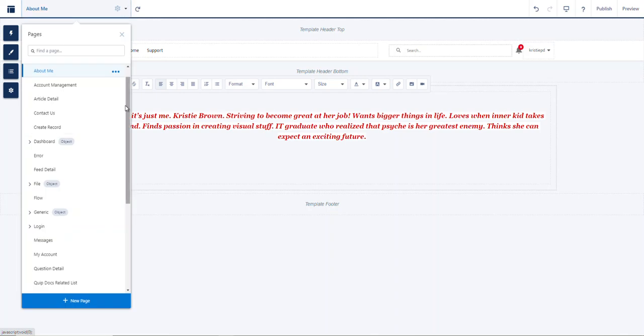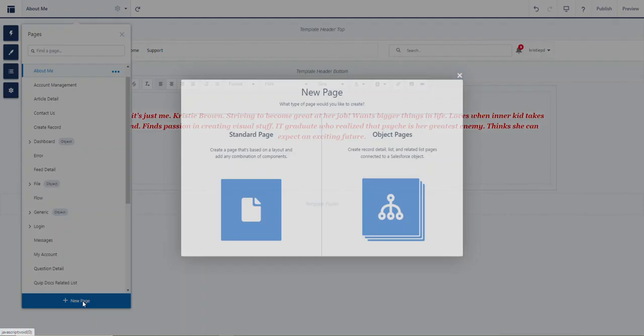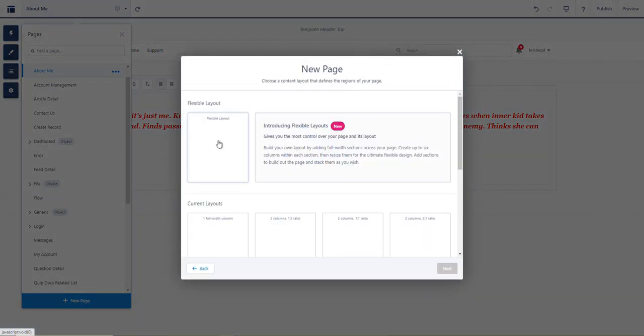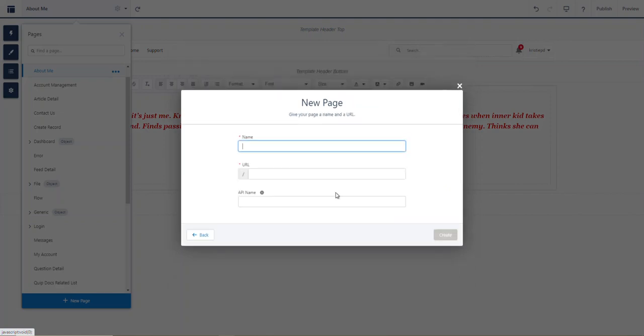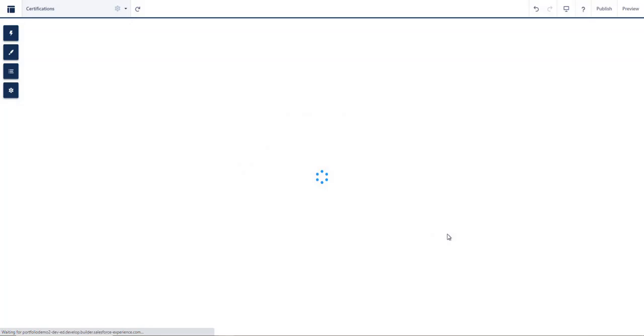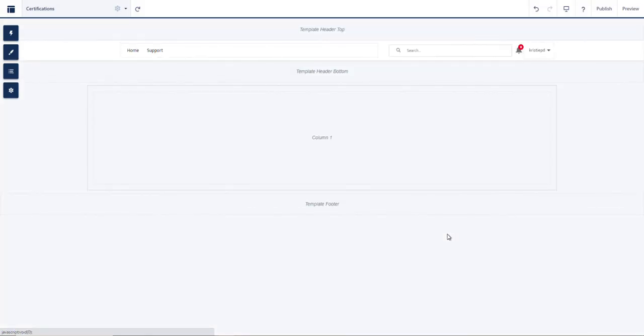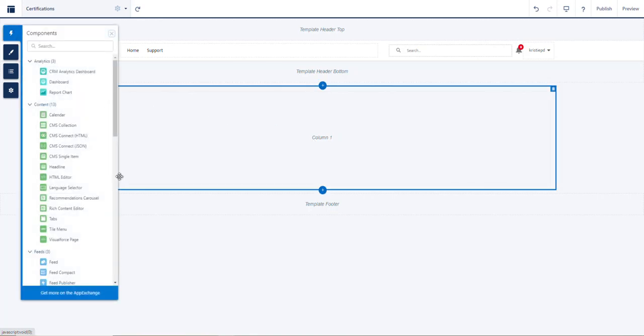So let's go ahead and create our next page. It's going to be standard, we'll do flexible, and it's going to be for certification. It'll be basically the same thing. We're going to do rich content.